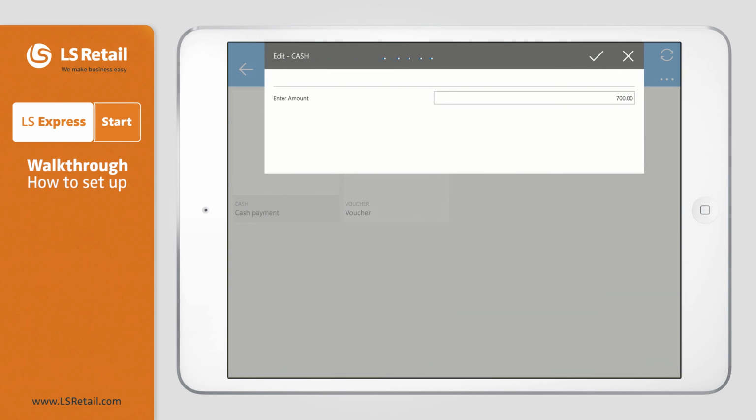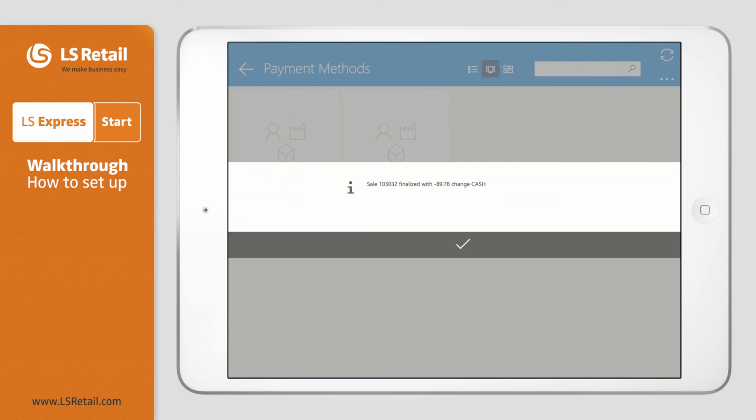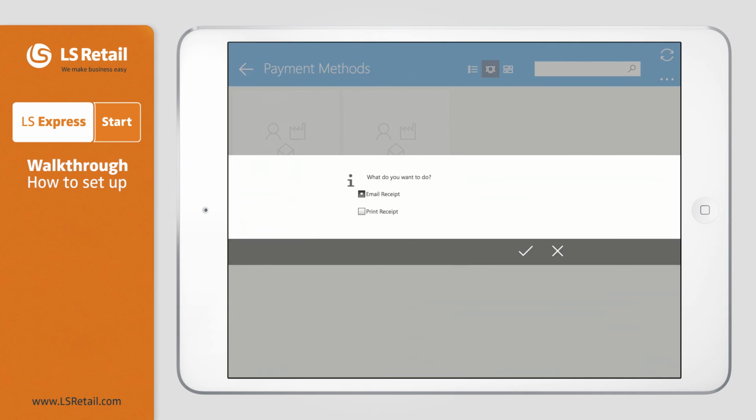The system tells you how much change to give the customer. And that's it! Now you can choose to email the receipt, or print it, or just close the sale and start a new one. It's that easy!